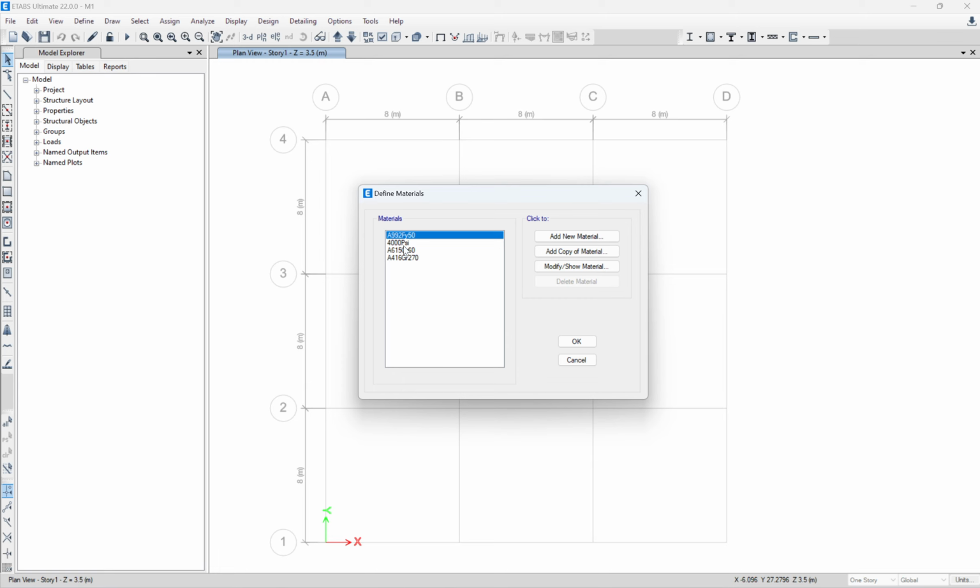On the left side, you can see the material list, where you can find the A992Fy, which is a steel material commonly used in structural steel design, and 4000 psi, a concrete material with a compressive strength of 4000 psi. We will change that material since our units are in the international system of units. And the A615Gr60, a grade 60 reinforcement bar material with a yield strength of 60 ksi. A416Gr270, a pre-stressing steel material.